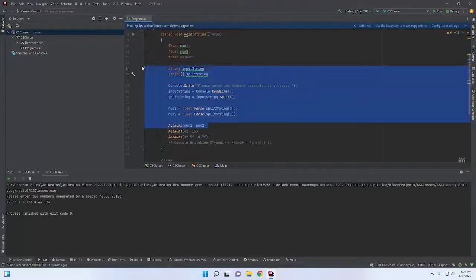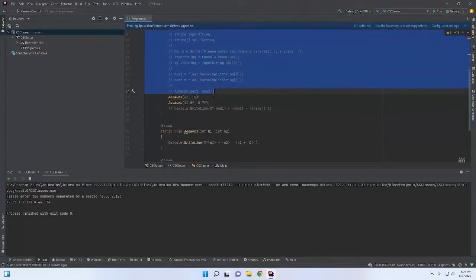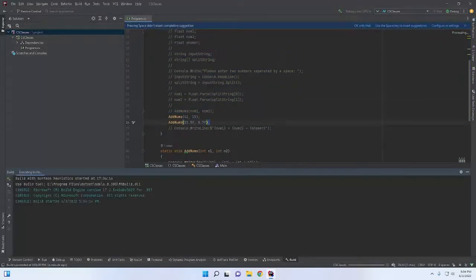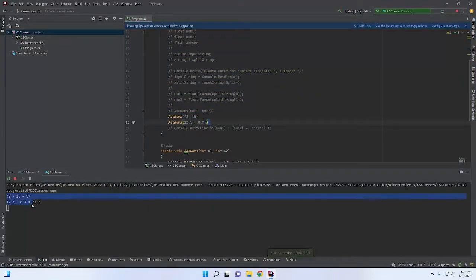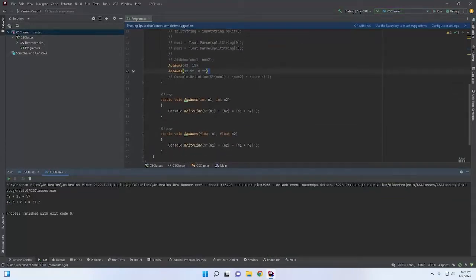In fact, I'm going to go ahead and comment all of this out because I don't need that. I'm just calling these methods. So if I run this, notice I'm getting the same value, and each one of these is used only once.